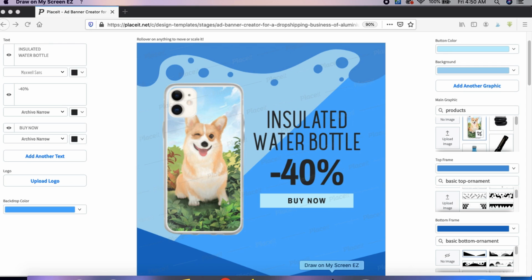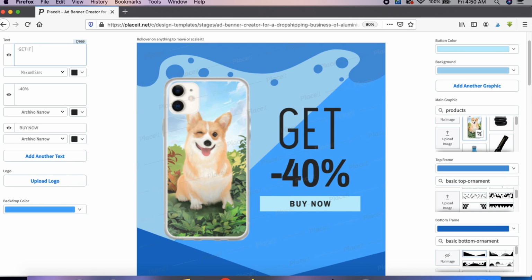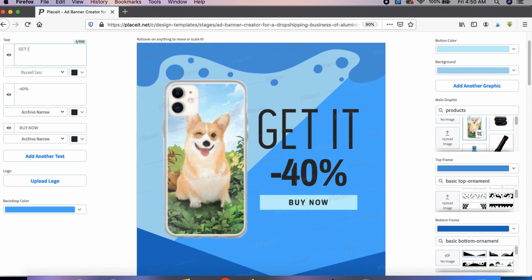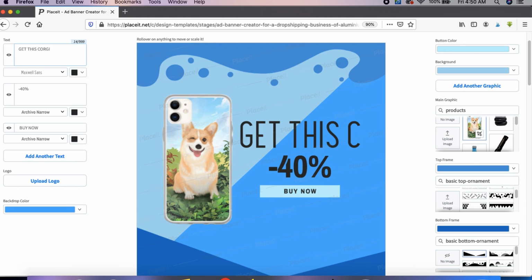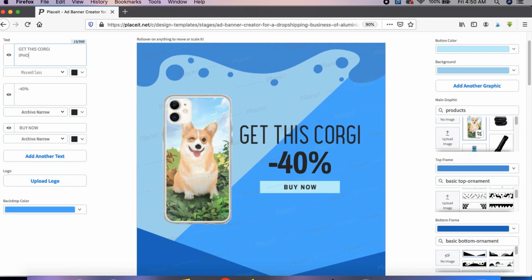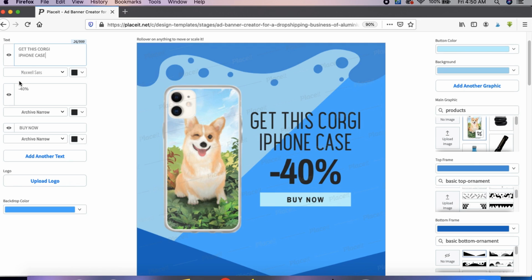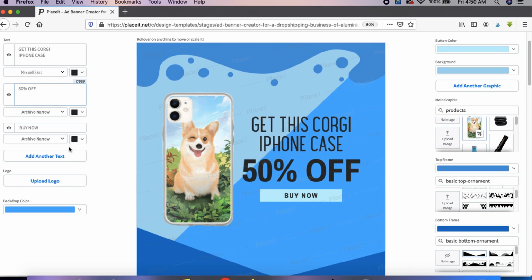So the next thing I want to do is actually customize the text part. So over here, here's the text. You can customize this part over here, and then click buy in the buy now button. So over here, I'm just going to type in, get this key iPhone case. And then I can just type in, 50% off. And then I can just keep it at buy now.